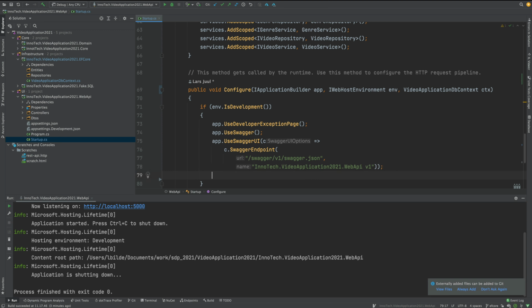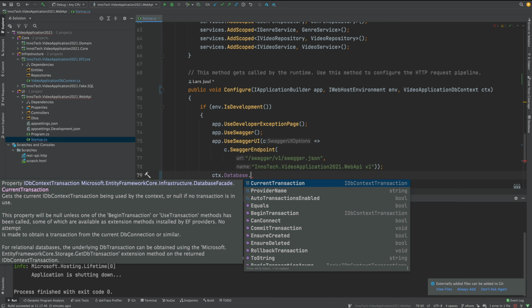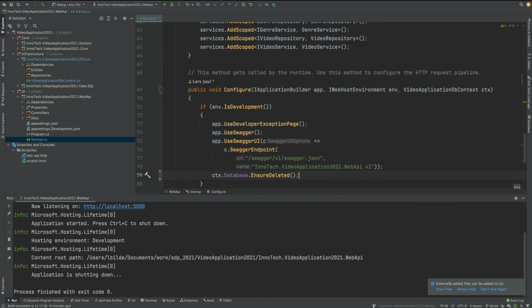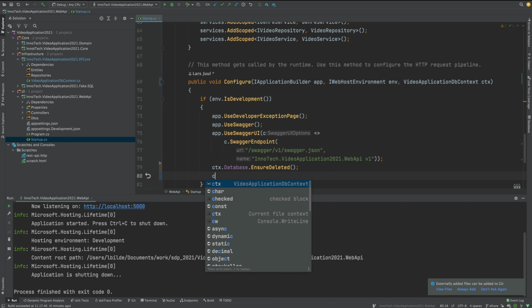So in this case, let's say context.Database.EnsureDeleted, to make sure that the database is deleted before we do anything else. So it'll just remove the database if it already exists. And again, it's very important you only do that in development mode. Don't do it in production, or else you might lose all your data in your live environment, and you'll probably get some pretty angry customers.